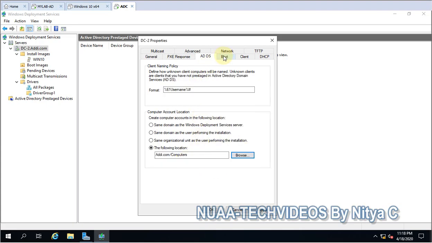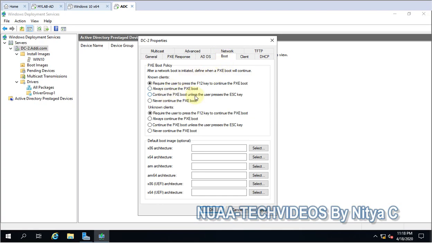Okay, this is fine. And next, here's the boot. You want to press F12 to boot from PXE. It is always good to configure this F12 option for the PXE boot, so that you will know that yes, this is the deployment from the WDS server. This is for unknown clients, this is for known clients. I leave it as default.